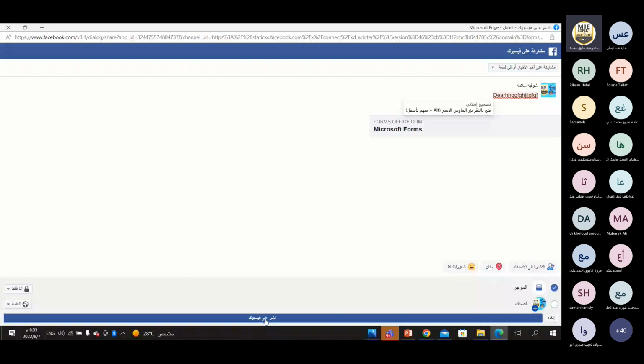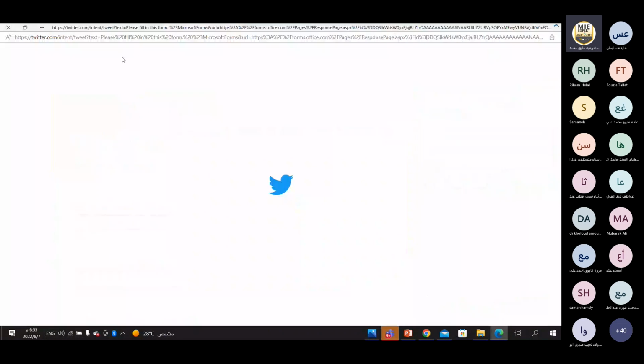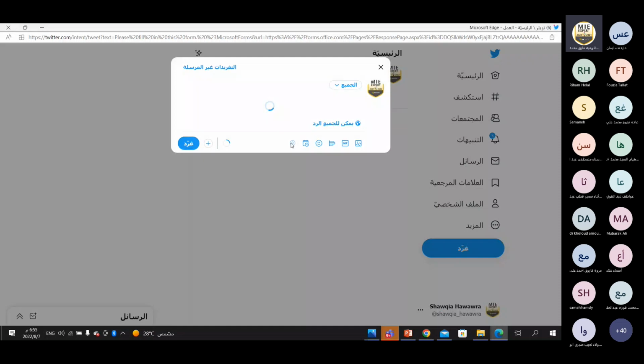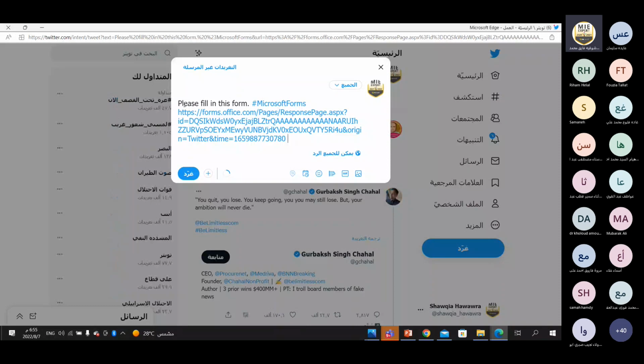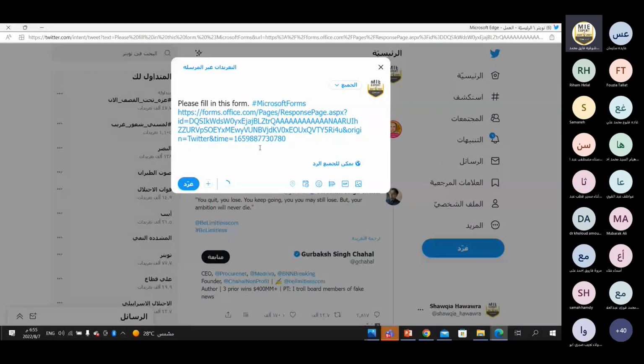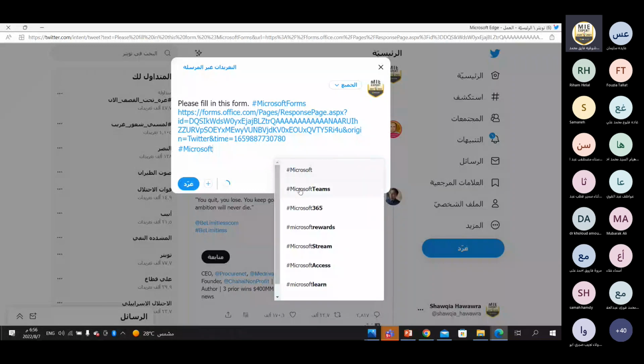Okay, so this is for sharing on Facebook, or you can share it on Twitter, on your Twitter account. As you know, we as global educators should have a Twitter account. Look here, it tells the educator, colleague, student, or learner, whomever you want, to fill in this form, and then you can make tags to Microsoft, for example, or to some teachers, students, or Microsoft Office 365, and then you can tweet.